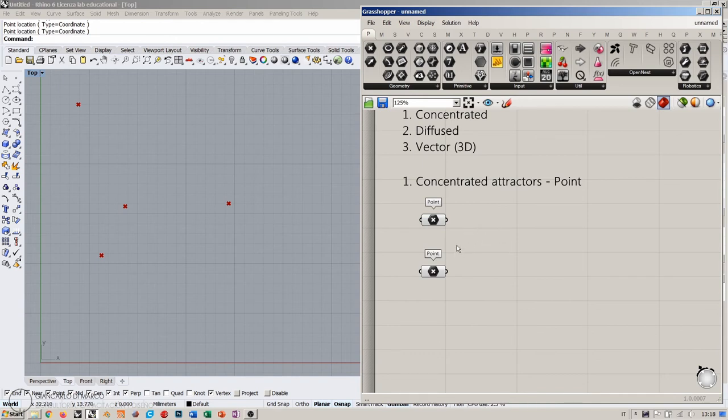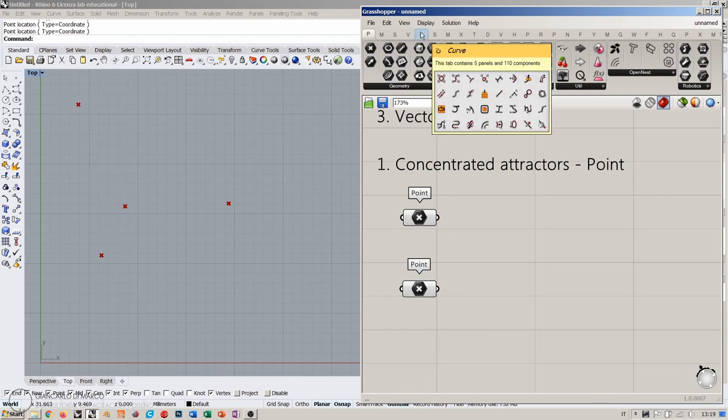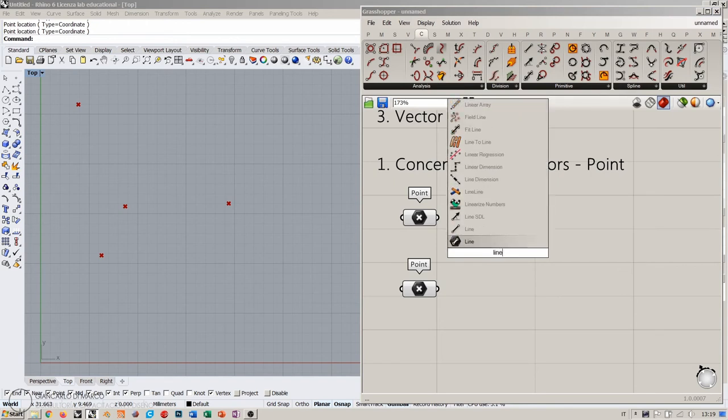So what I want to do is create some kind of interaction between the attractor and the remaining points. Now, when I say interaction, it means I want something to happen between them, okay? And the easiest thing that could happen between them is a line connecting the attractor with each of the three surrounding points. So we can create a line function in Grasshopper. We can go into the curve and primitive and find the line between two points here, or we can type line and here we have the line between two points.